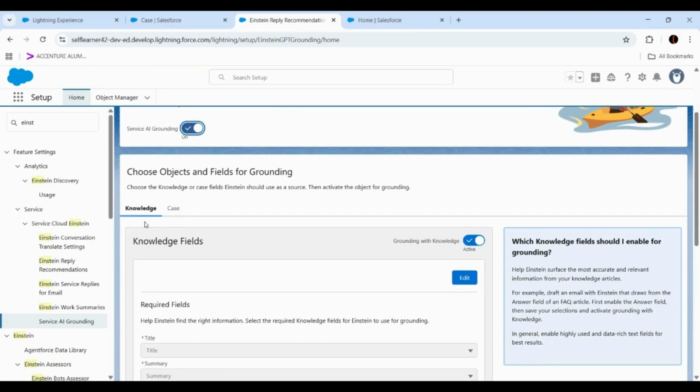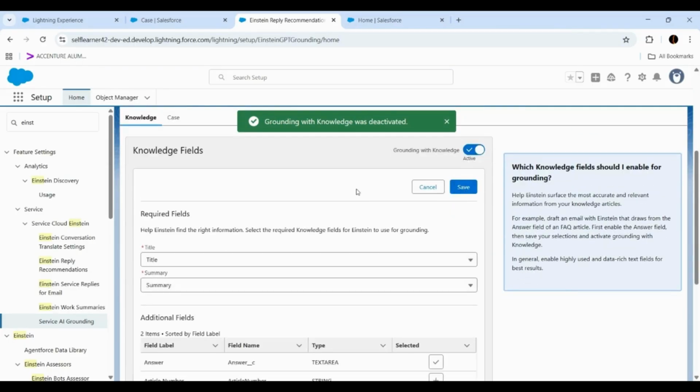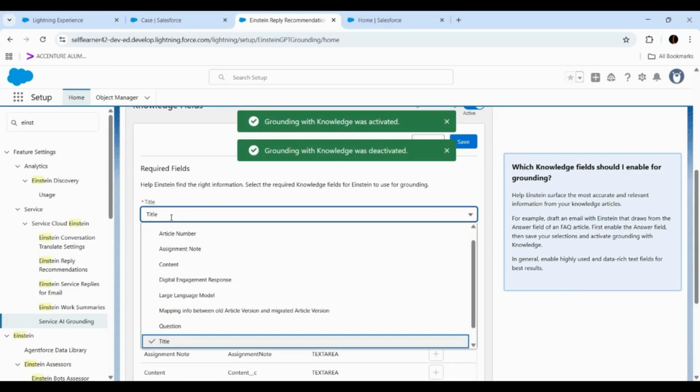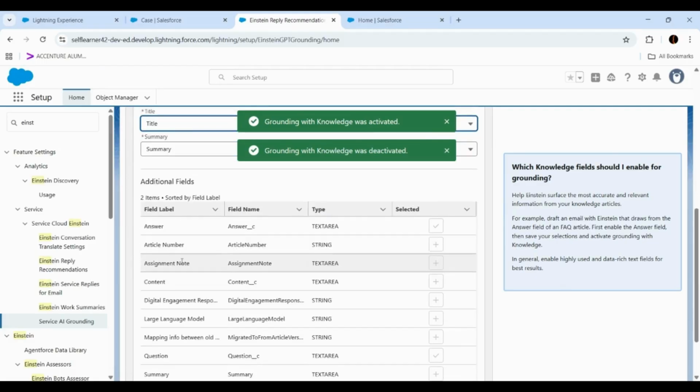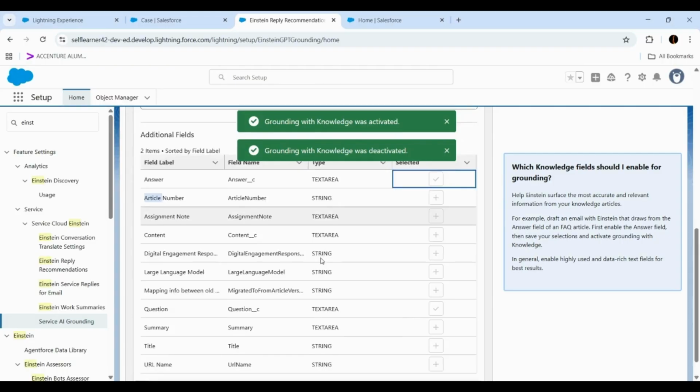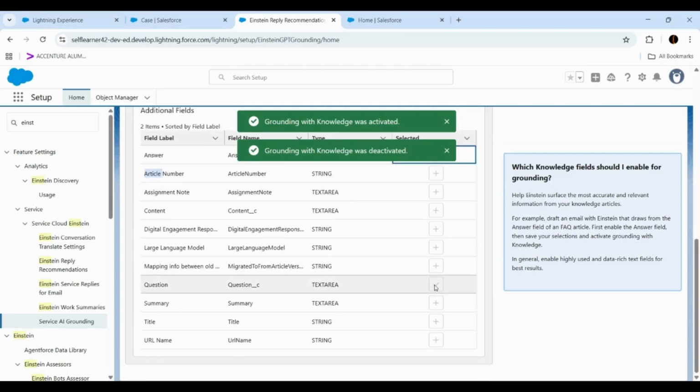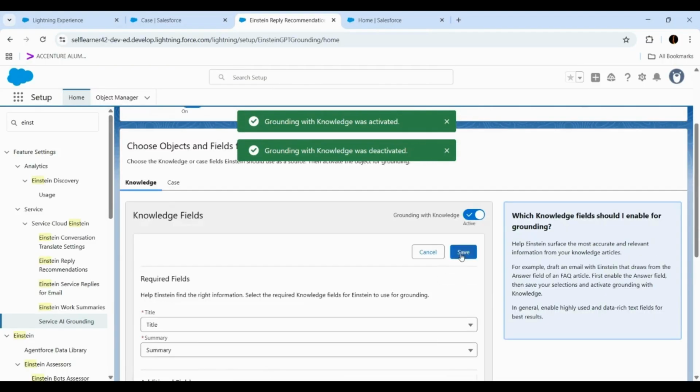Then we'll scroll down and look at this knowledge tab. We'll ensure that grounding in knowledge is enabled. We'll click on this edit button. We'll select the fields title and summary, and as an addition, we'll also select the answer field and question. And then we'll simply save it.